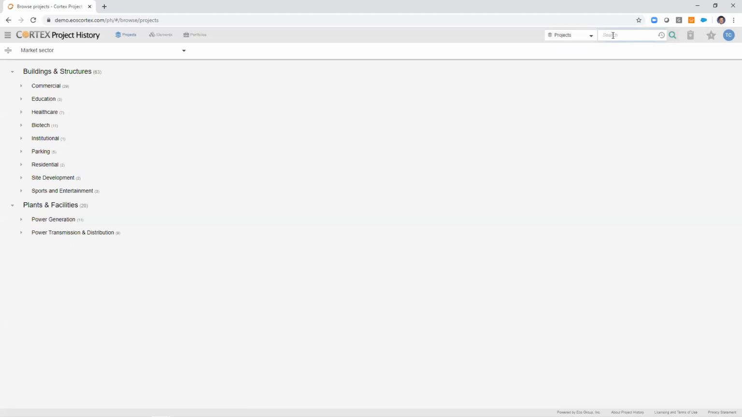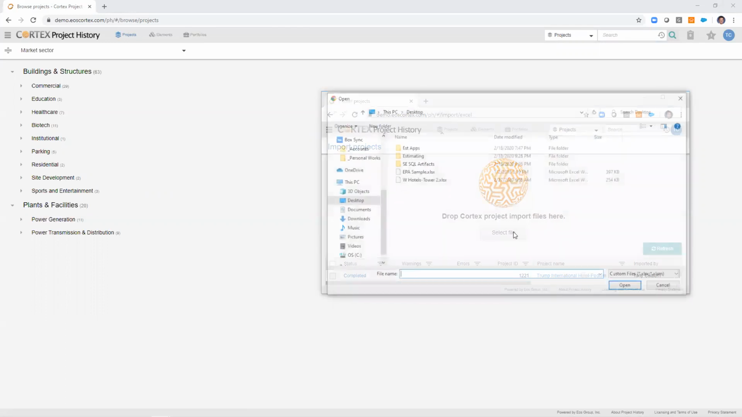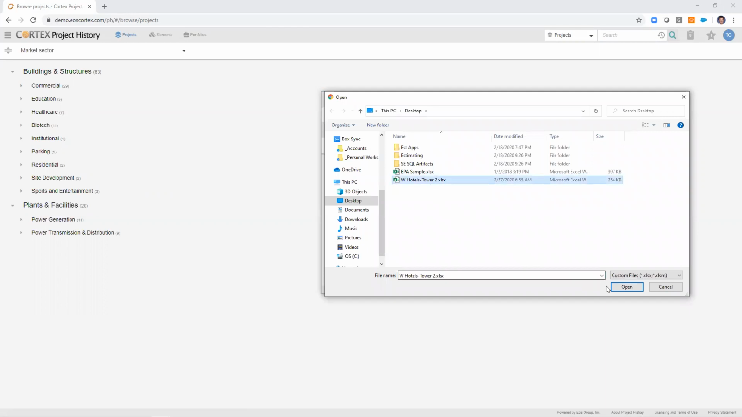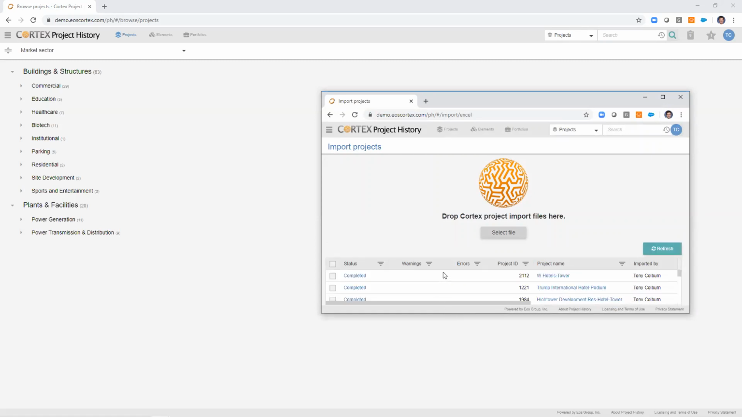In order to do that, I have to get the project into the system. Cortex has an import capability that allows you to simply go out and select a project. As you can see, that's an Excel file. The system will, upon importing that project, validate it to make sure that A, there are no errors, and B, that it conforms with your standards. So it's a two-step process of bringing it in and then providing you status, warnings, errors, so that you can fix the problems if there are, and ultimately get that project in.